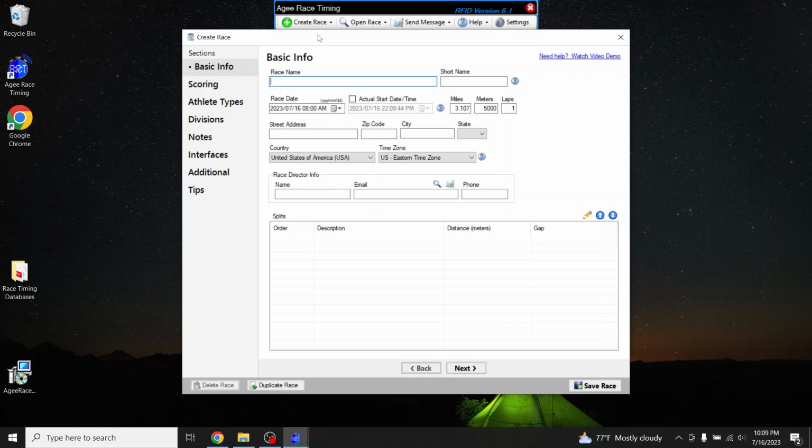So number one, with the old screen, you had essentially everything on one screen except for a couple tabs on the right.